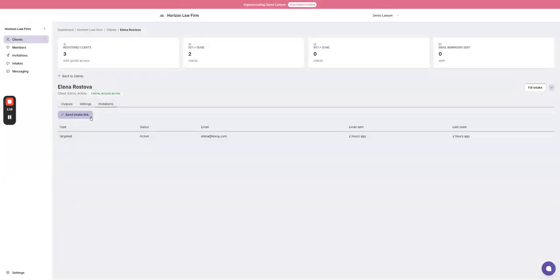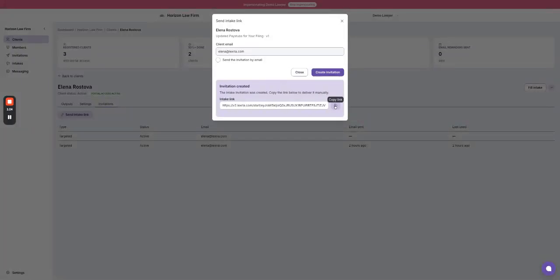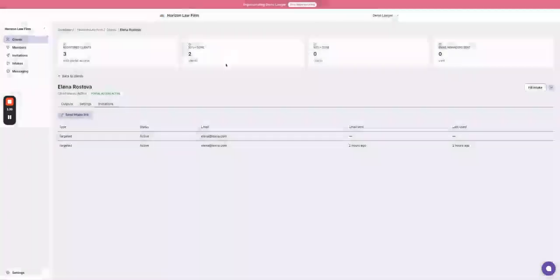Under invitations, this is where I can send the intake link directly to the client if I so choose. I can send the invitation by email. I can also create an invitation and then copy the link itself if I wanted to create my own email and give them the link that way.